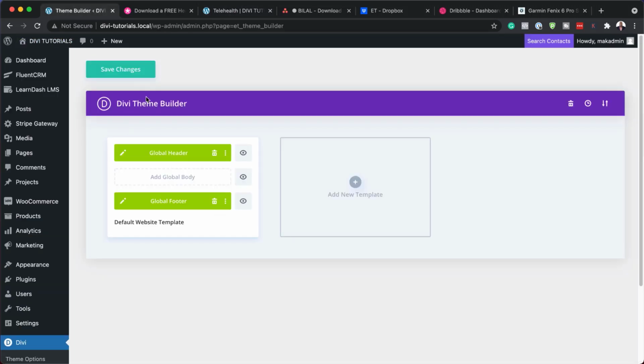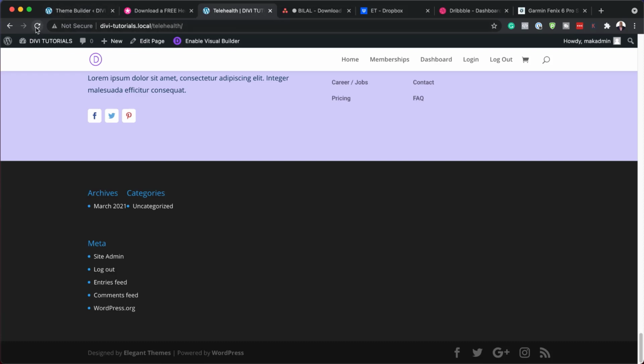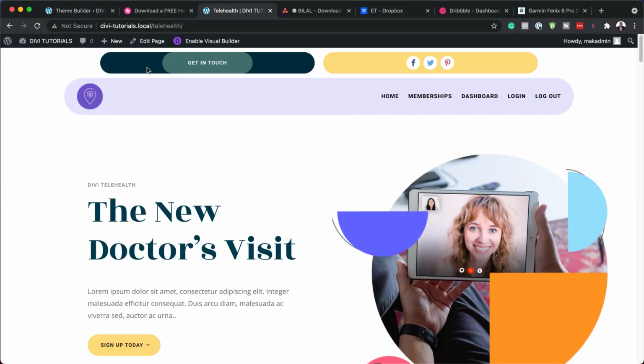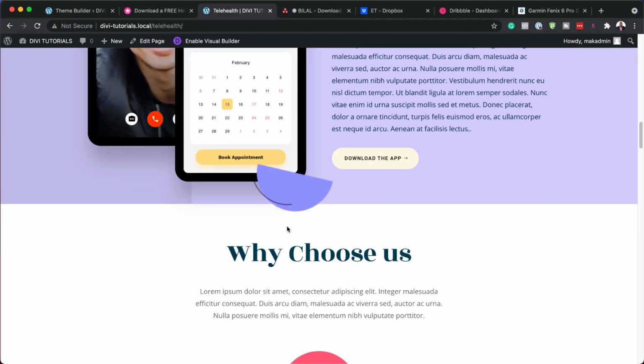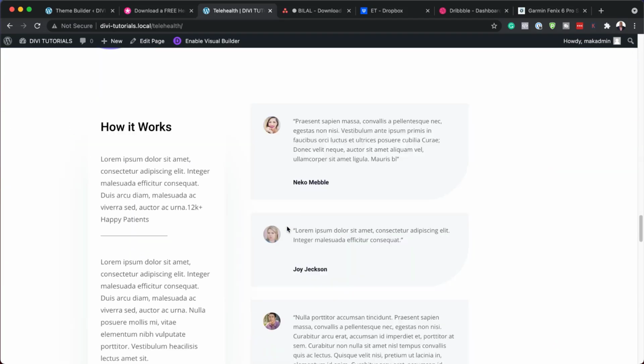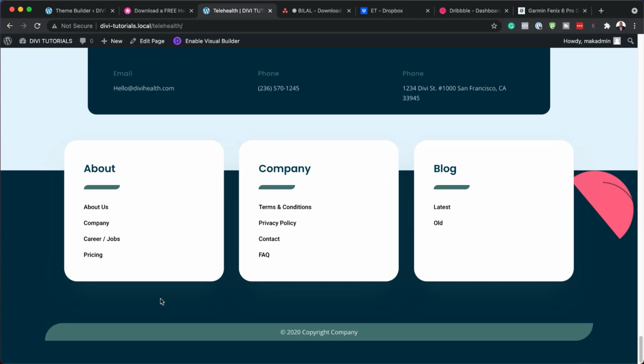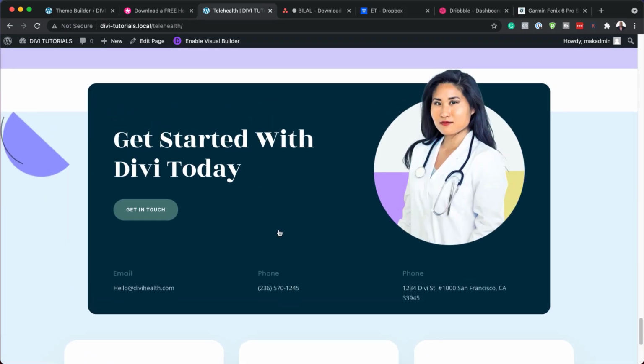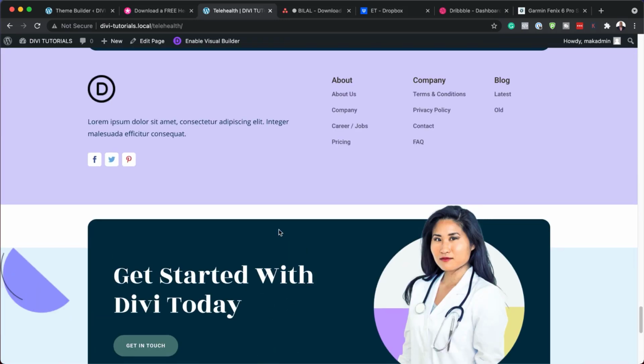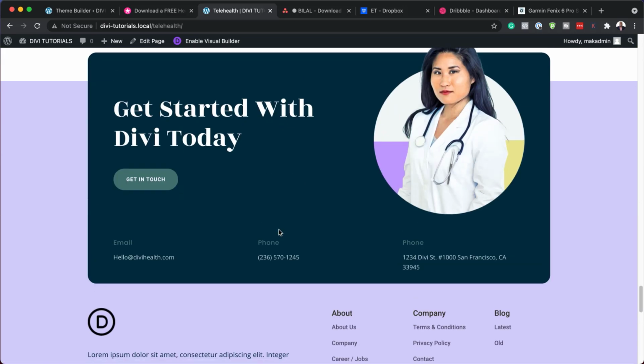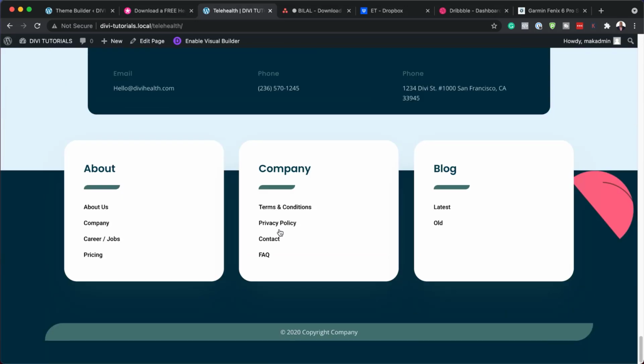Okay, so let's hit save changes now. Now, if we come back to this tab and refresh, notice what happens. We now have a brand new header. And also if I scroll all the way down to the bottom here, you also notice that we have a brand new footer. Isn't that cool? All right, so what I'm going to do now is to show you how you can go in and customize the header and the footer to your liking.